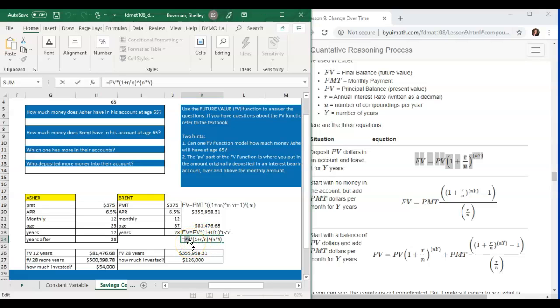So the present value for Asher is starting with what we ended with after the 12 years, this 81,000. The rate is still the same, and so is the n. So is this n. But this year, right here, is the second time, the second portion of our calculation, which is 28 years. And pressing enter will give me the final after all of his years, which is the 500,000.